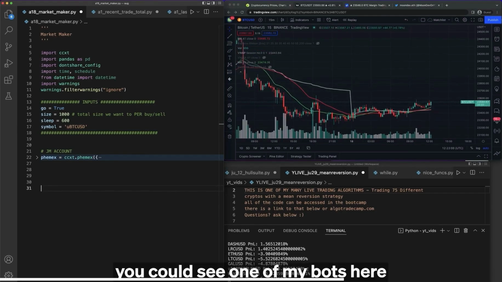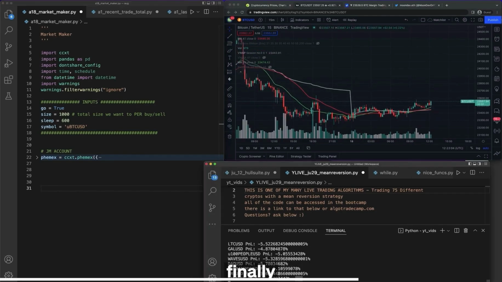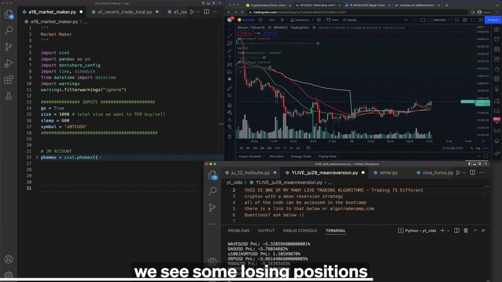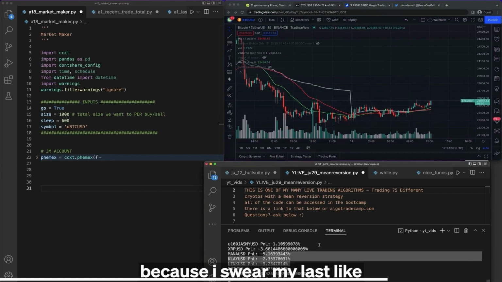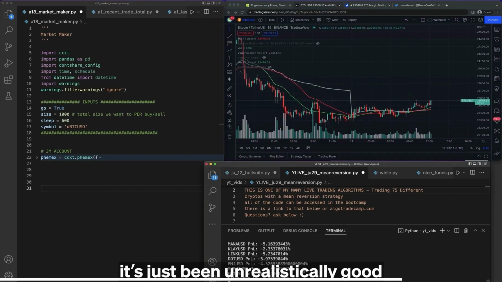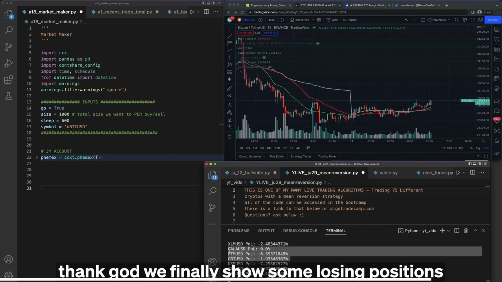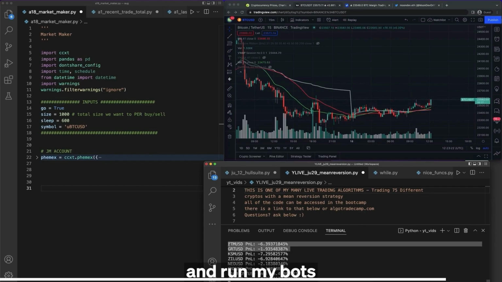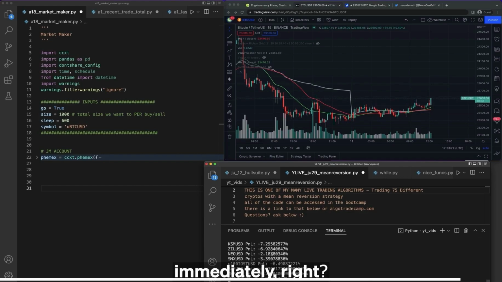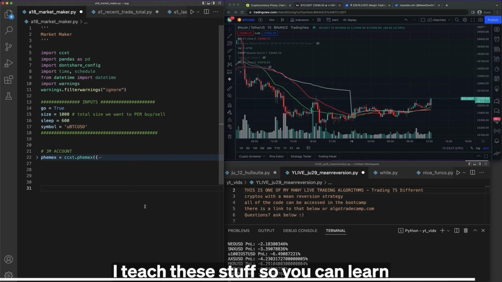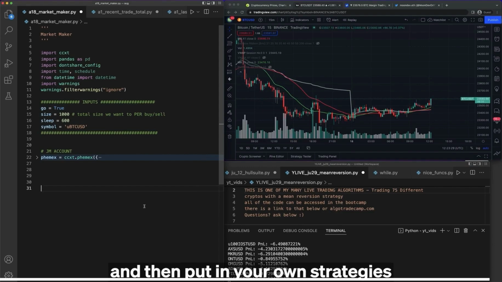I will show you all the code here in this process. And yeah, you can see one of my bots here running below. Finally, we see some losing positions because I swear my last like 5 videos, it's just been unrealistically good. Thank God we finally show some losing positions so you don't just go out there and run my bots immediately, right? I teach this stuff so you can learn how to build bots and then put in your own strategies.